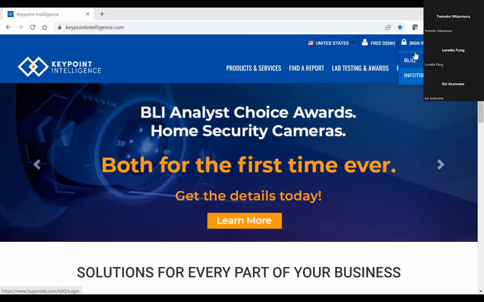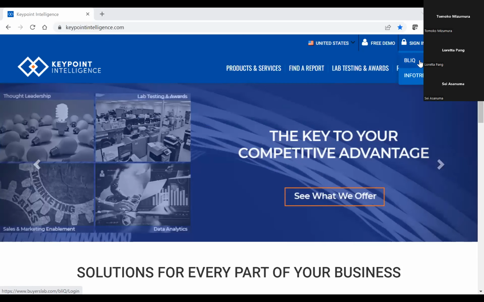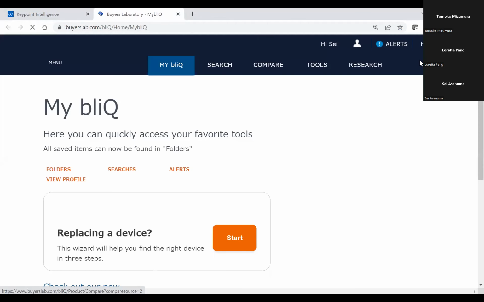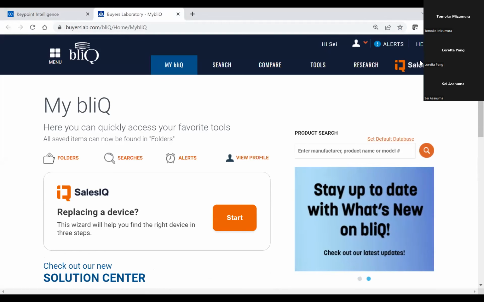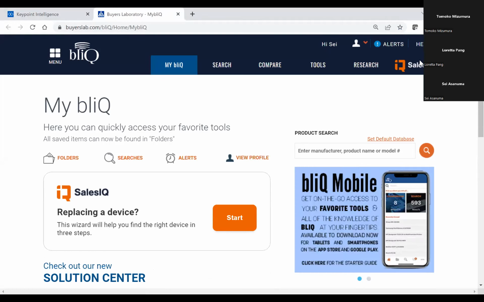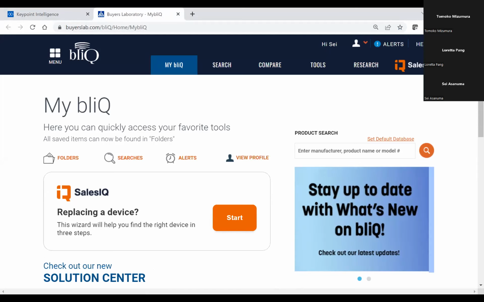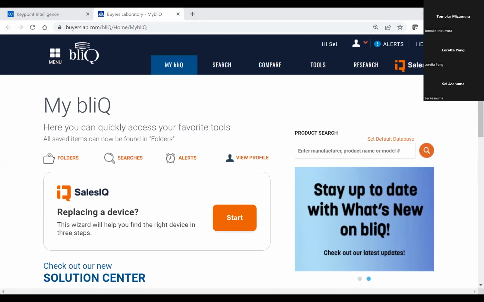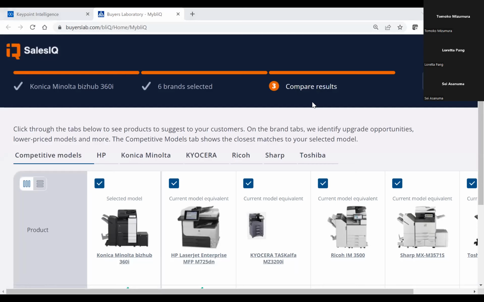You mouse over the sign in on the upper right corner and please select bliQ. I logged in before, so my login process was skipped, but you should have your email address and password to sign in. And today, we would like to start with this one, the SalesIQ on the right-hand corner. So we'll click on that, and you will start the SalesIQ module.